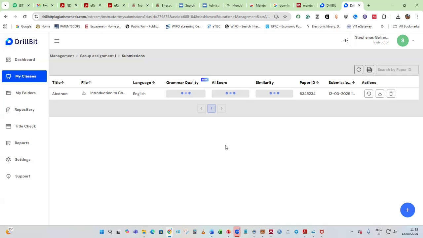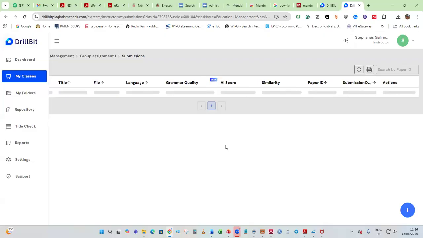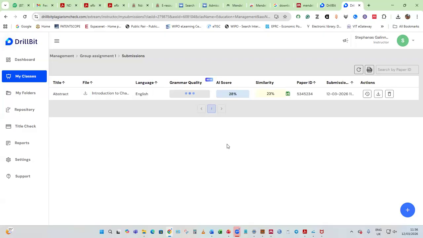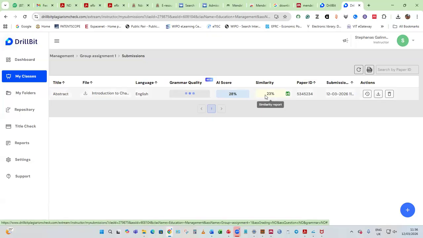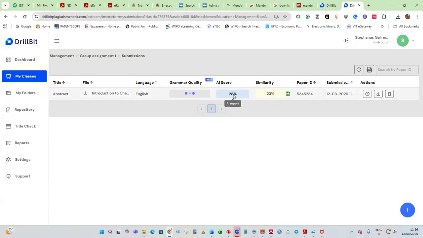The reports depend on the size of the document. If it's huge, it might take some more minutes. If it's a light file, it will take very few minutes. So basically, that's how Drillbit works. Now we are going to access the reports. So the reports are here. It's giving me 23% similarity report, 28% AI score, and the grammar is still working on it.